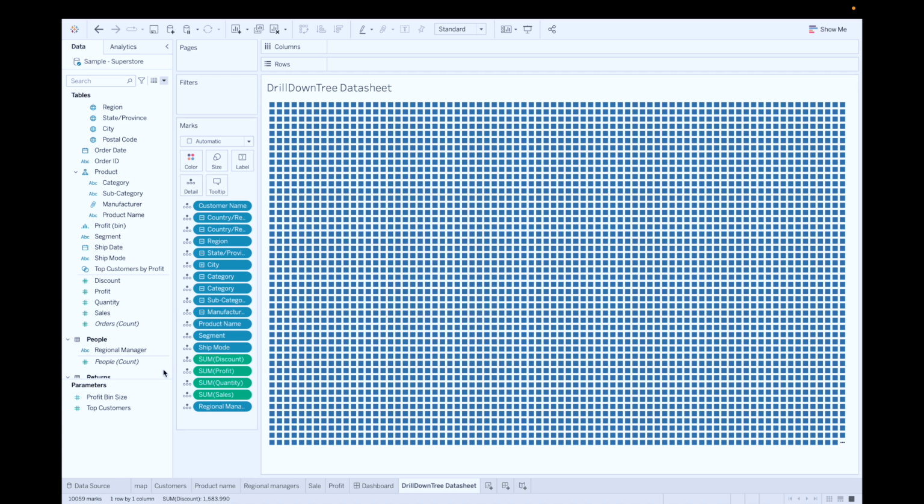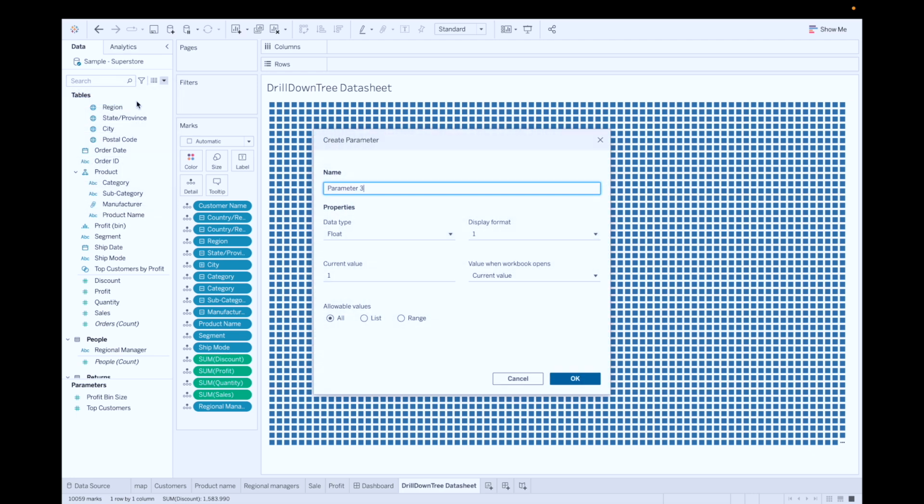The next step is setting up a parameter. The drill down tree requires a parameter when configuring the extension. The parameter is needed to store the dashboard user's drill down path while working with the extension. To set up this parameter, go to this drop down, hit create parameter.